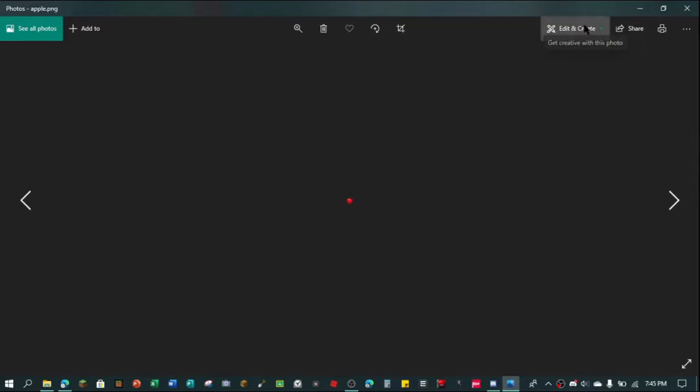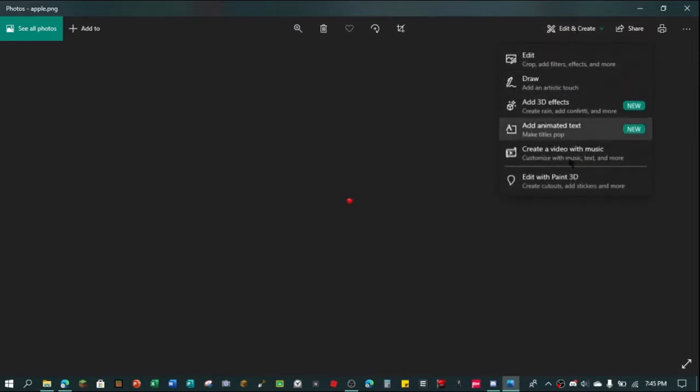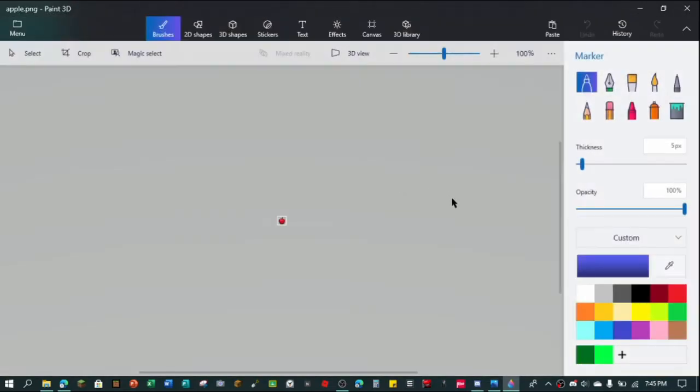Now, if we go up to here to edit and create, to edit it with some sort of software. And so I'm gonna edit with Paint 3D. So you just go up here, edit and create, edit with Paint 3D. It's gonna be creating a new project. It's gonna open the file.